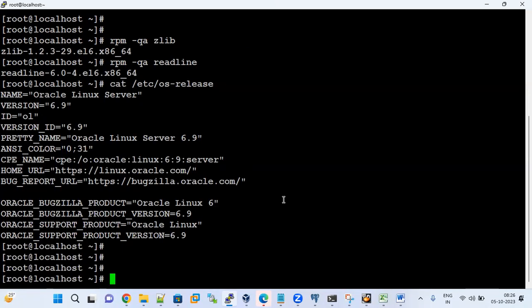Yesterday someone asked which method is preferable. If the server doesn't have an internet connection, because for security reasons they disable the internet connection, then in that scenario we have to use the source code method or the RPM method. Let's go and download the software for the source code method.